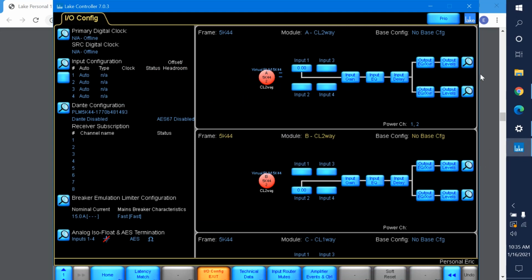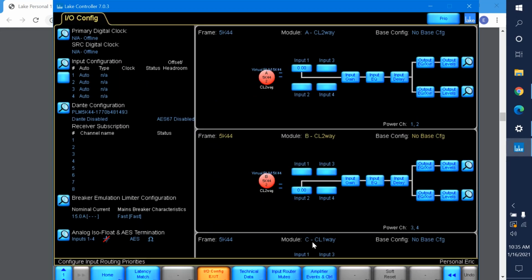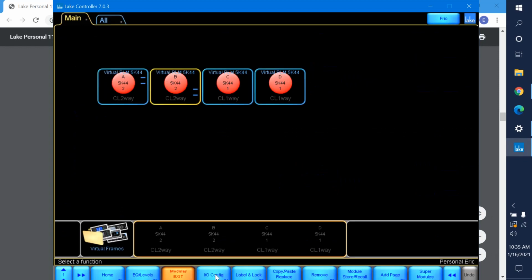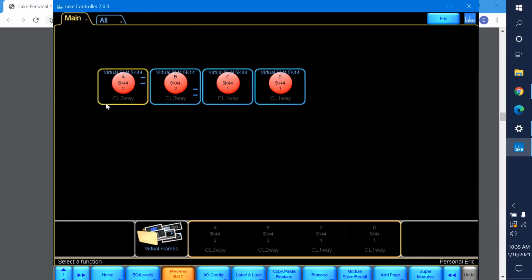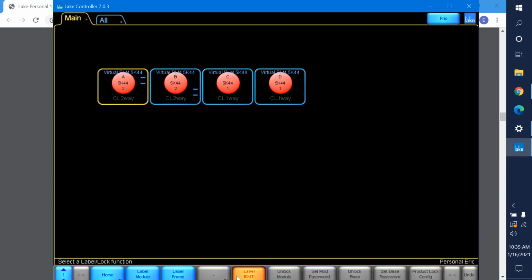Let's check the outputs. I could check any of these 4 outputs; they all show you the same thing. And it looks like I do need to configure the second amplifier to be output 3 and output 4 for low and high. So we've got this amp configured. Congrats, that's good. It'd be nice to name them. I'm going to exit IO config so you can know what these actually are. Let's go back to the left one here and hit the label and lock button.